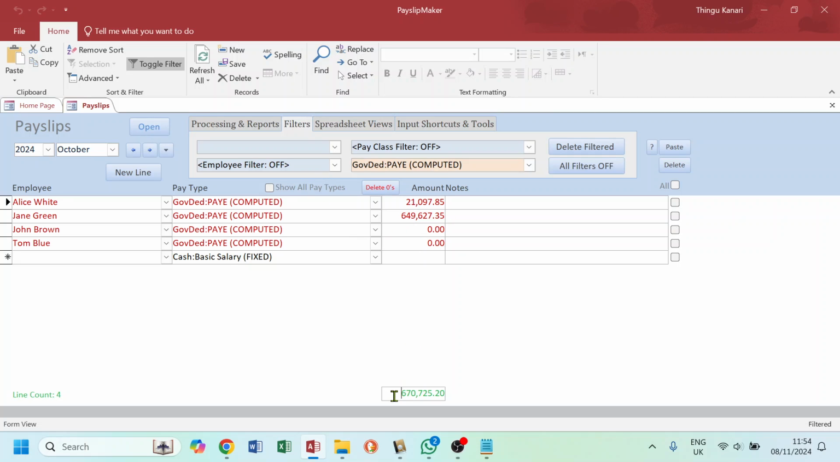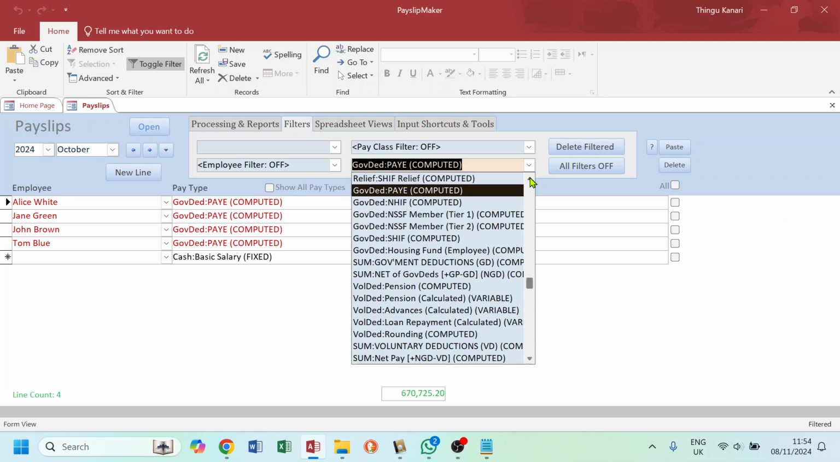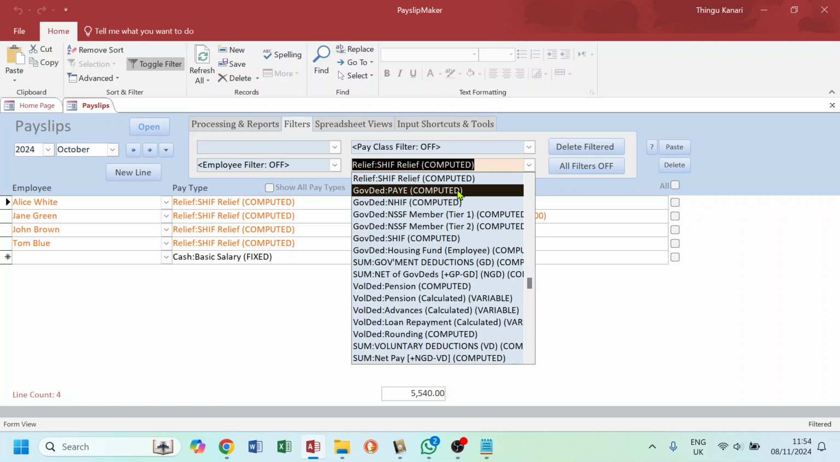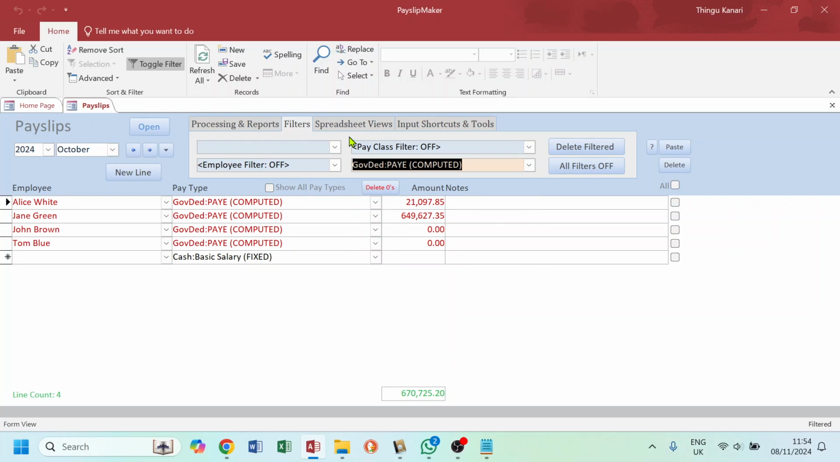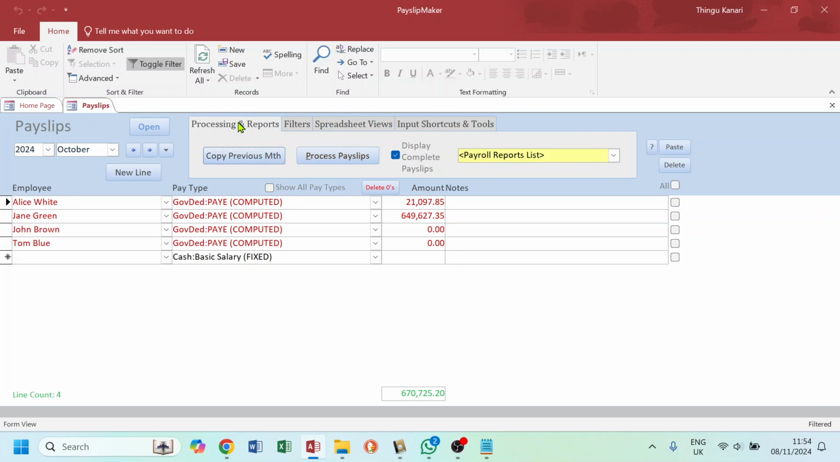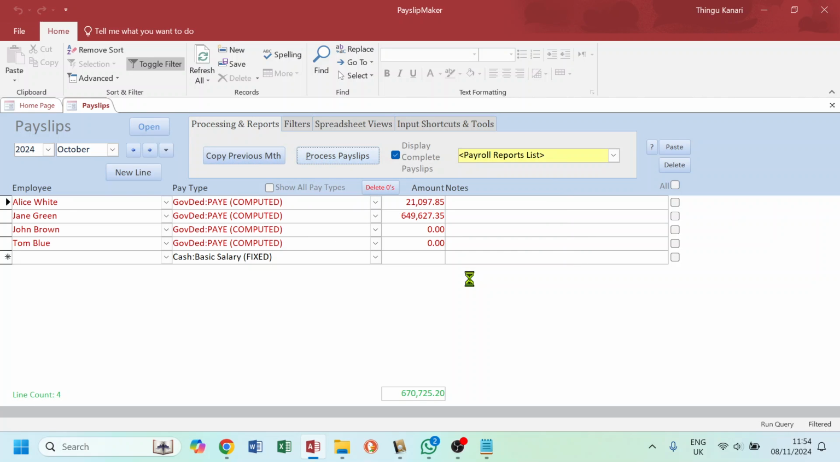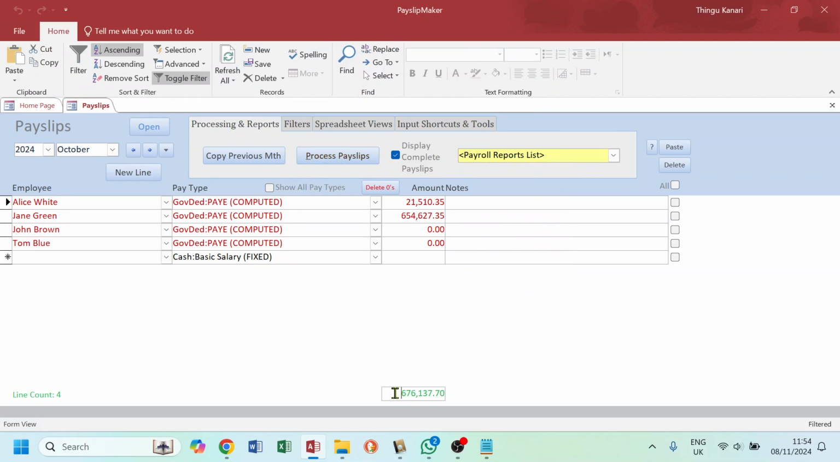So let's look at the total. My total here is 677.25. So I expect my PAYE to go up from 670 plus 55. It will come to 676 because of these extra figures, right? So let's just keep that PAYE there. While this is selected, go back to the processing and reports tab here and let's process. After processing, because we've switched off relief in October, this figure should go up. So I process, and you can see my figure went up from 670 to 676.